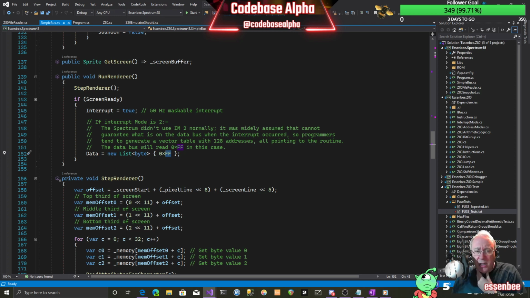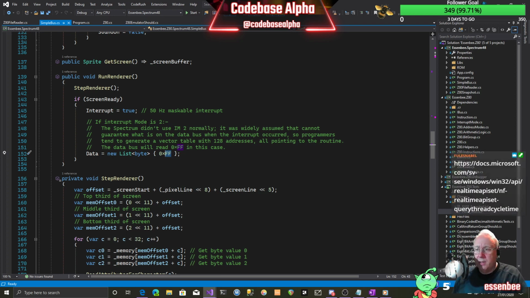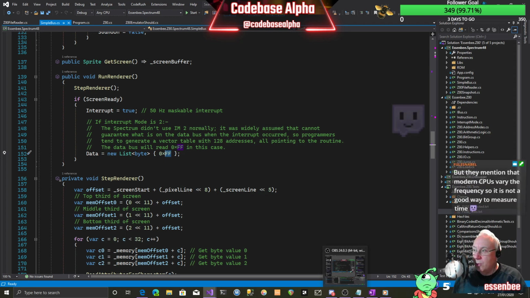Okay, so that's going to generate our 50 Hertz maskable interrupt. 50 times a second, it's going to jump to the interrupt routine, and it's going to execute whatever code it finds there. What is at that location? Well, there's a whole load of stuff, but one of the things there is a keyboard scanning routine. So what it's going to do is scan through each of the half rows of the keyboard matrix looking for depressed keys.